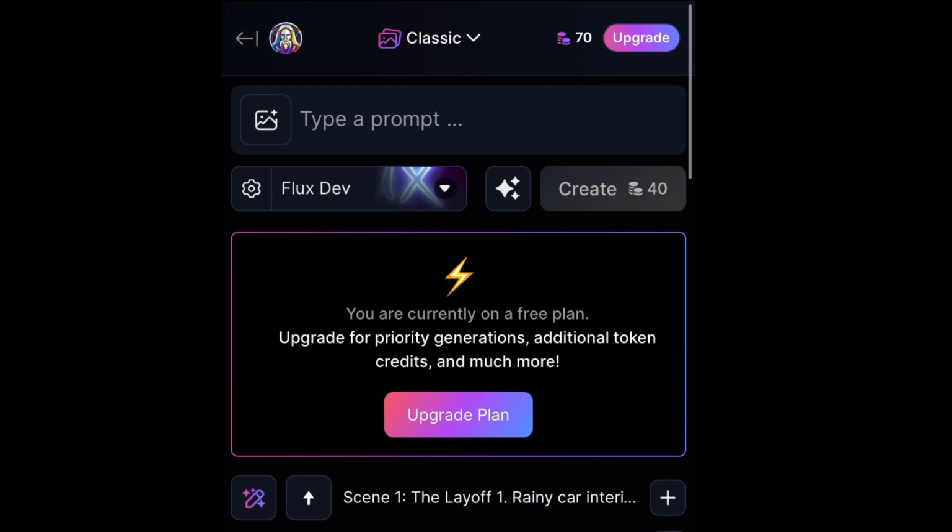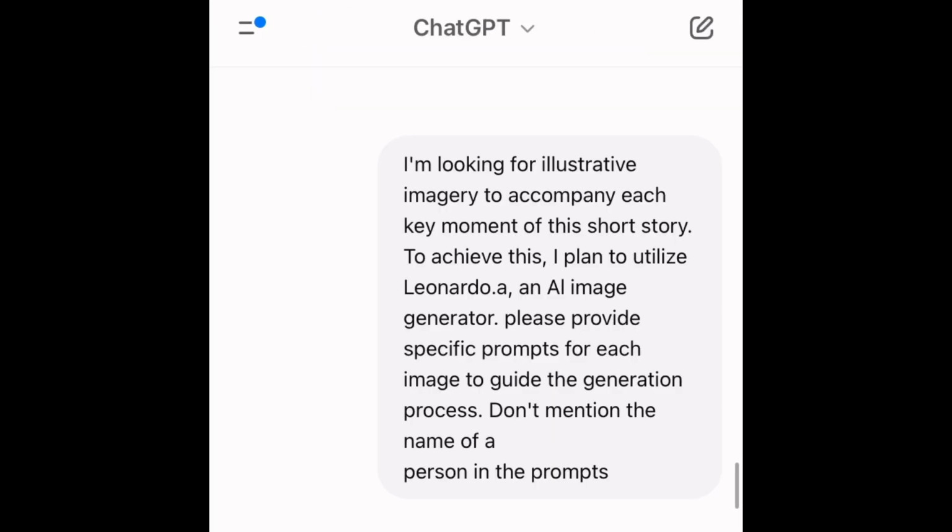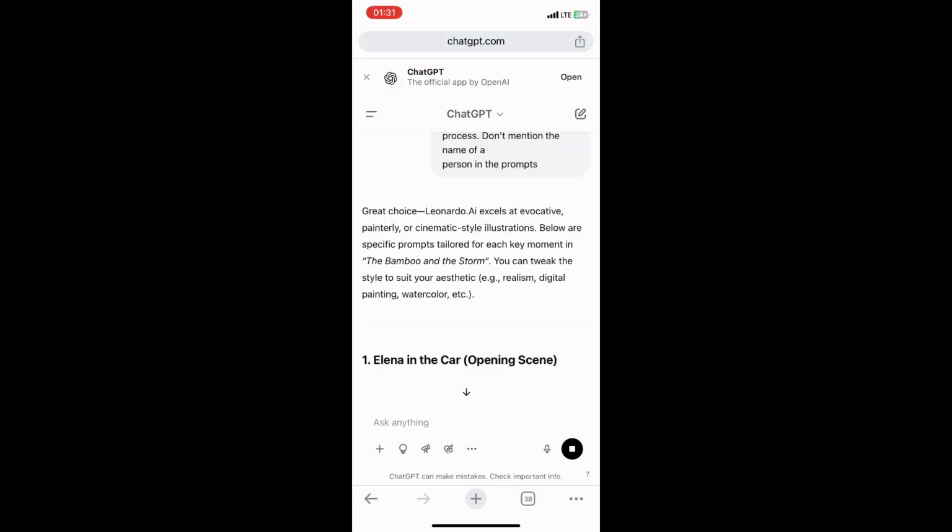To get a perfect illustration of the images that you want, you would have to go back to ChatGPT and type, I'm looking for illustrative imagery to accompany each key moment of this short story. To achieve this, I plan to utilize Leonardo AI, an AI image generator. Please provide specific prompts for each image to guide the generation process. Don't mention the name of a person in the prompt, and you click OK.